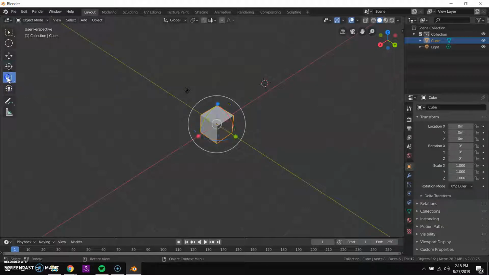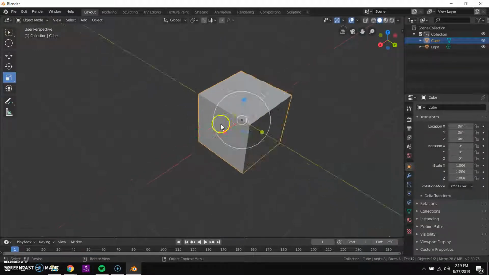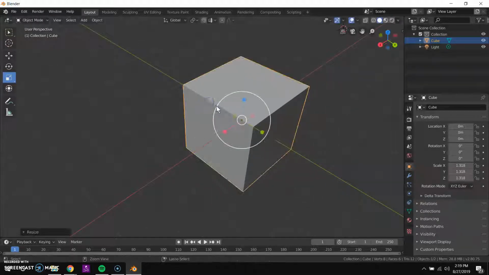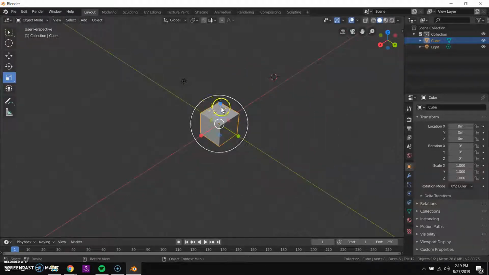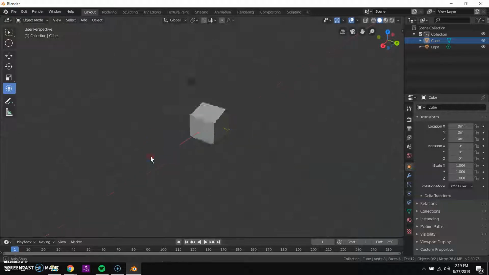There's a scale tool, which I can use to scale stuff. If you click on the circle around it rather than one of these little handles, it scales the whole thing uniformly. And then this gives you all the options all at once, which is a lot. And measure and annotate, we won't worry about these for now. Okay, so anyway, that's kind of an overview of how to move things, delete things, and look around in Blender.